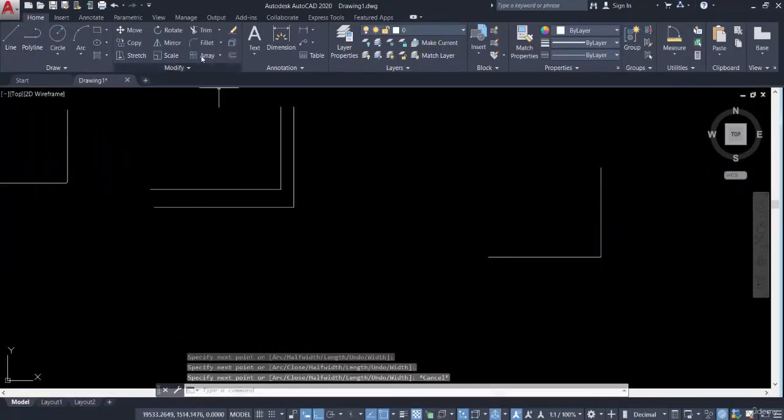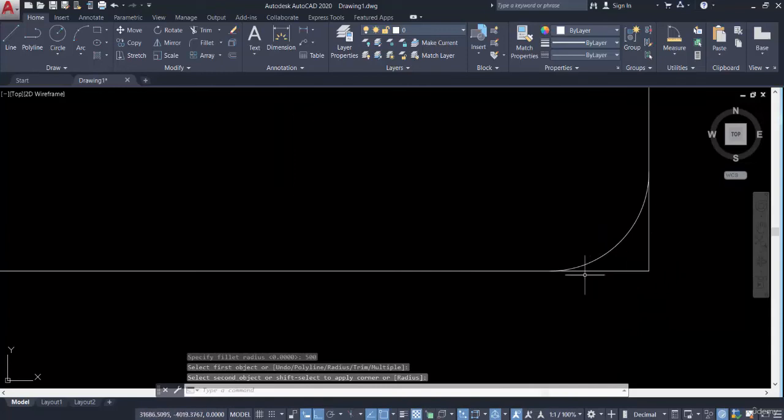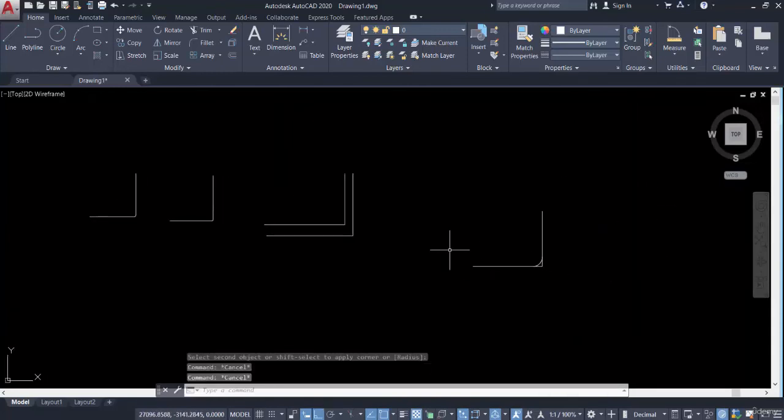If we have this shape and we go to fillet, we put here no trim, for example, and we go here and put, for example, radius 500, this line and this line, so the software does not trim for this corner. Okay, so this is the fillet command.